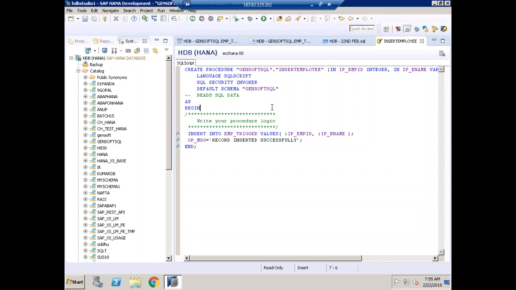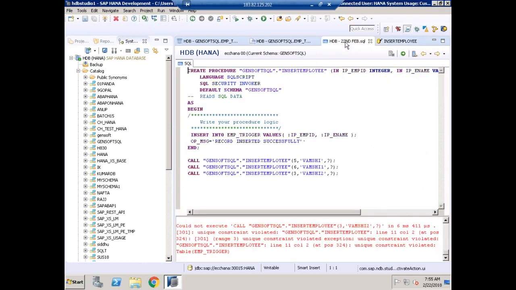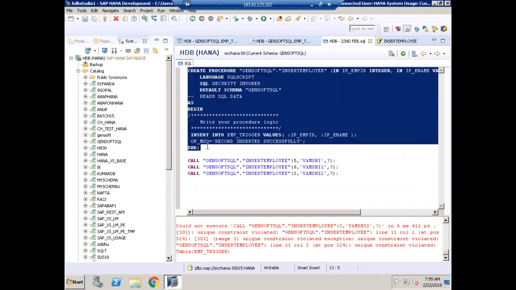This is a runtime object, so I cannot disturb this. Here we don't have a design time object because I created it directly in the schema, not in the package. So I cannot use this procedure now. Let me go for a new one. Here I'll just copy this. One second please.